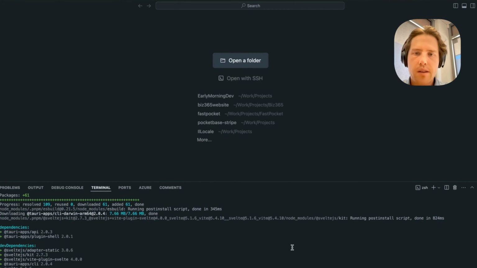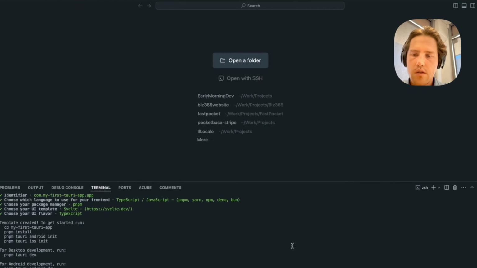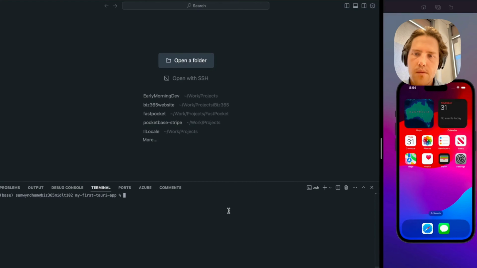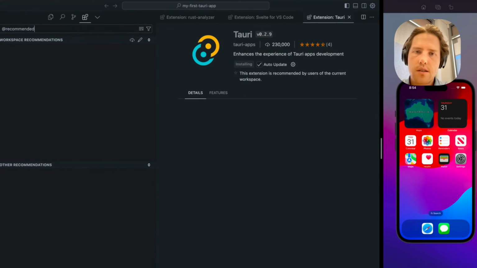So now that those dependencies are installed, I'm just going to change directories real quick and open the project in another terminal. Just do that real quick. And now that we've changed into this directory, we're going to be asked if we want to install these extensions. We're just going to click install, which will give us the Svelte and the Rust extensions that we need.